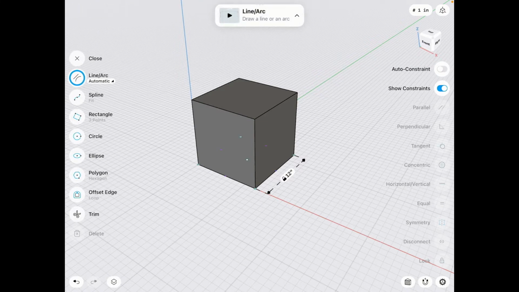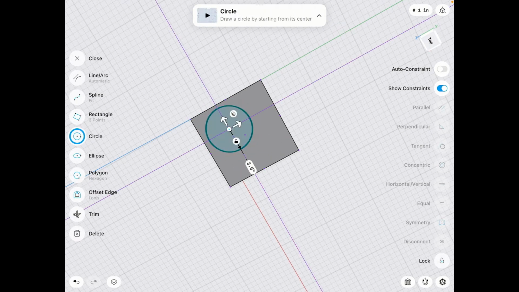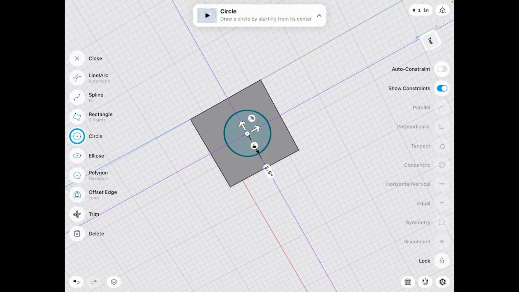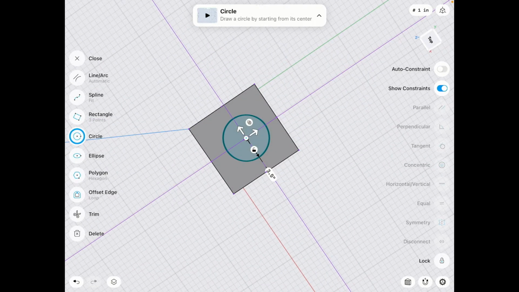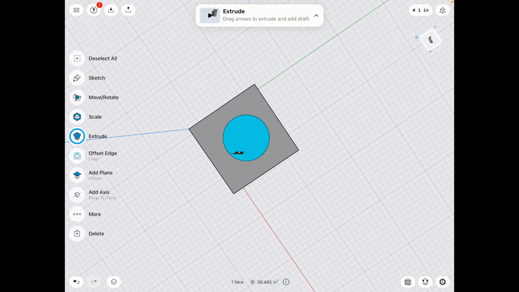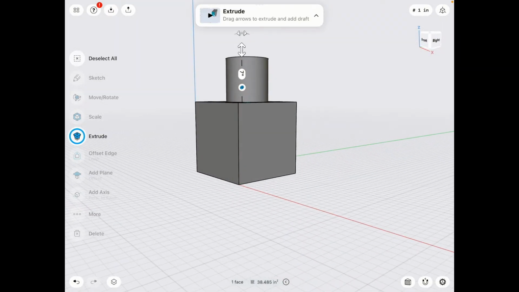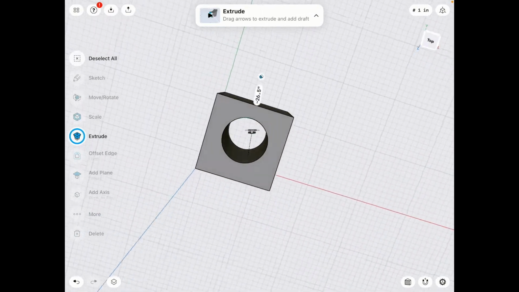All right, let's look at a couple other things you can do. I'm going to sketch on top. I'm going to sketch a circle right here. But I'm going to move it kind of to the center. It doesn't have to be perfect for what I'm doing here. But I have this circle. If I select it, again, it's going to assume I want to extrude. So like if I pull it up, it's going to make a little cylinder on top. And if I pull it down, it's going to make a hole through the middle, which is pretty cool.